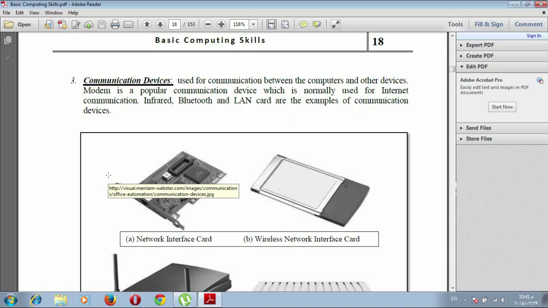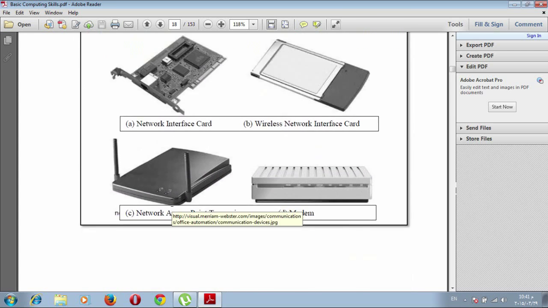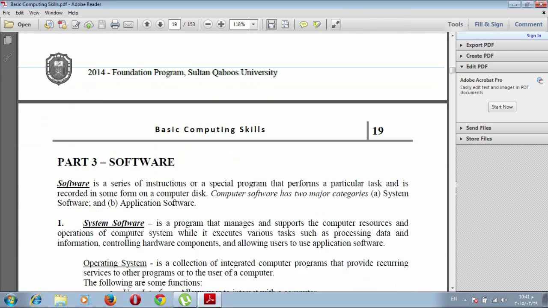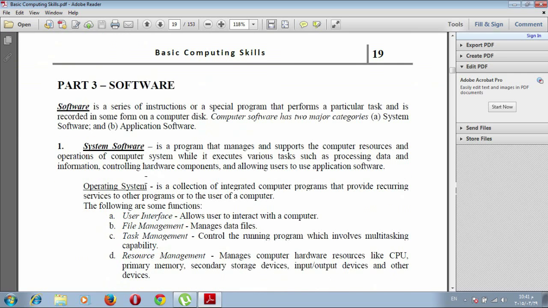Also, we have another type of device which we call communication devices. These communication devices are used for communication between the computer and other devices. A modem is a popular communication device which is normally used for internet communication. Infrared, Bluetooth, and LAN card are examples of communication devices. Now we finished talking about the hardware. In the next video, we will talk about the third part, which is the software.